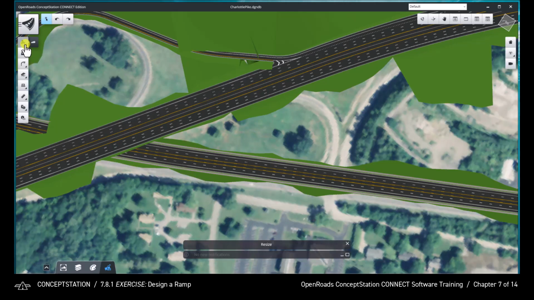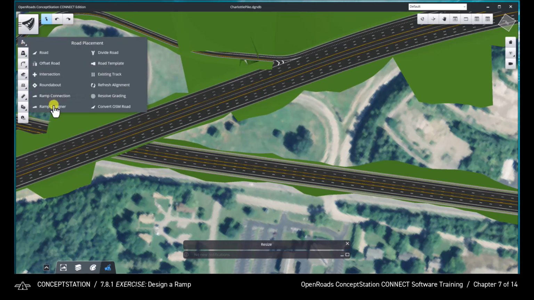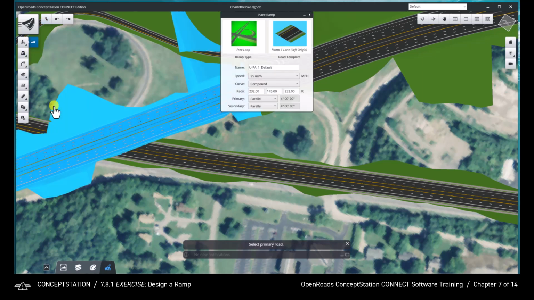Open the Ramp Designer tool under Road Placement and select the following settings. For ramp type, select Free Loop. The road template that will be used is Ramp 1, lane left origin. Name it Ramp 2. Speed is 25 miles per hour. For curves, select Compound. The radii are 232, 145, and 232.